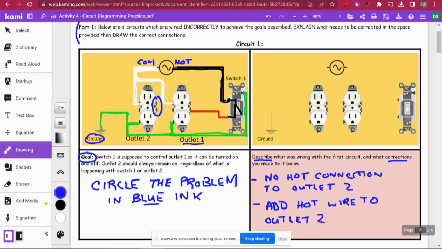Now we simply want to add a hot wire. We do not want to add a red wire. We do not want outlet 2 to be switchable. We just want it to be on all the time. So this is a pretty easy one. So I'm going to switch over to my black ink. I'm going to sketch it right now. And I'm going to use black ink to just kind of show that black wire coming in here.